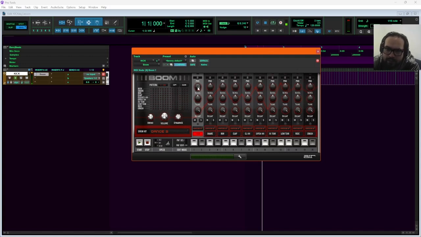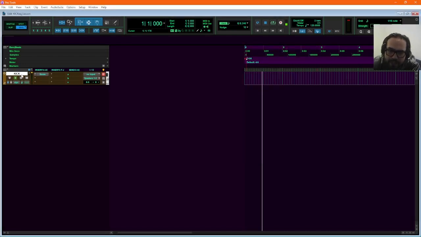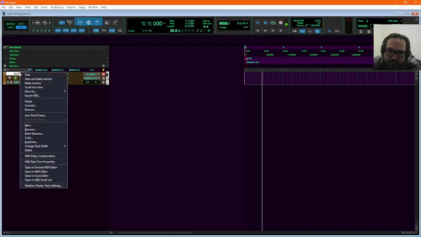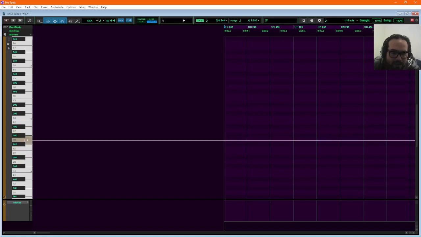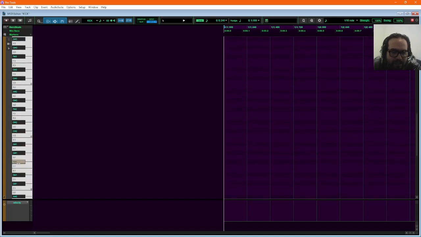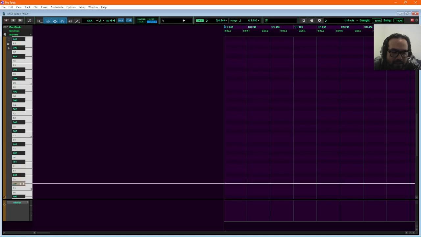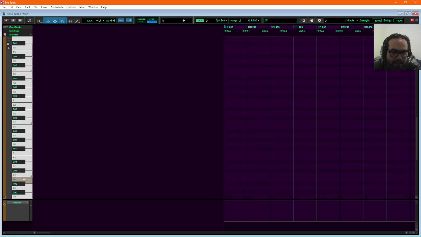Alright, so I've turned up the level here and the level here on that. We don't have any patterns going. Go over here to the nameplate where it says kick, right click, and go down to open in MIDI editor. And we gotta find that kick. Right there, C1.